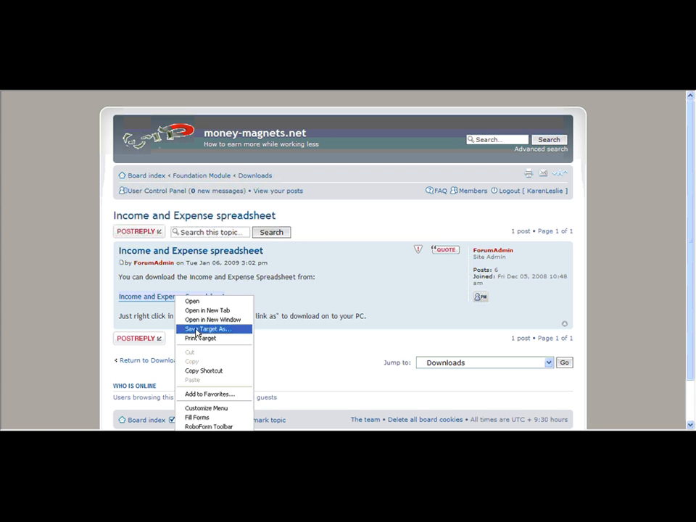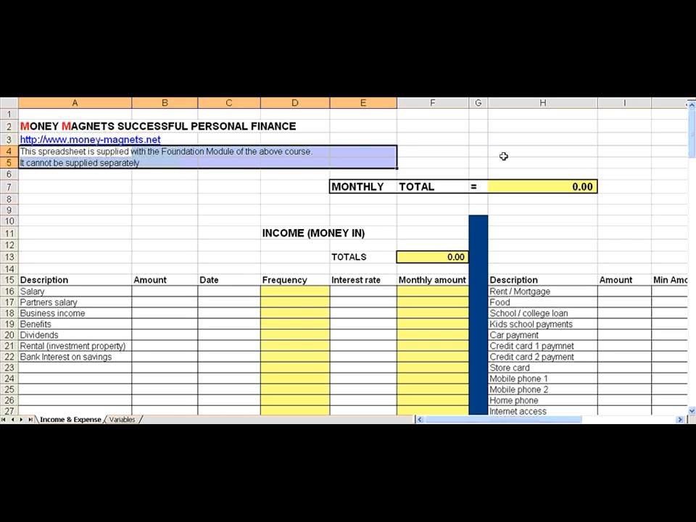Quite often using the desktop is a good idea, but for those of you who know your PCs quite well, download it to a folder called something like Money Magnets so that you can keep track of it. When you open your income and expenses spreadsheet, this is what you'll see.